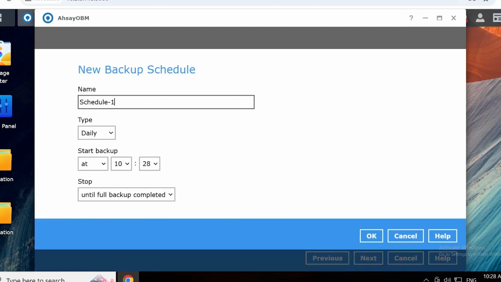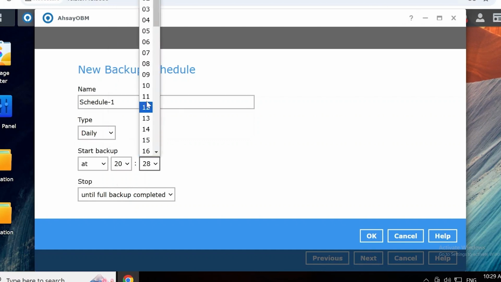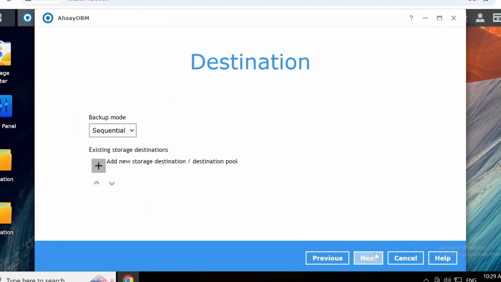For Schedule, click Add to create a new one. Rename it or use the default name provided. Select the type of schedule. Configure the time and choose when to stop the backup job. Click OK, then Next. Select your preferred storage destination.